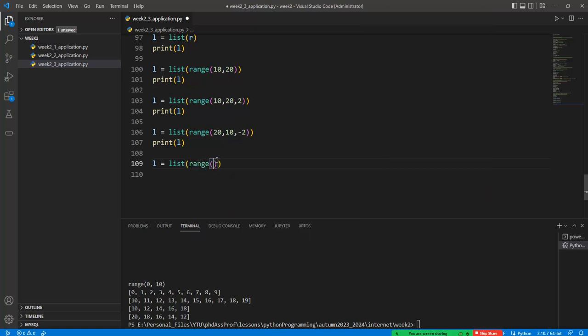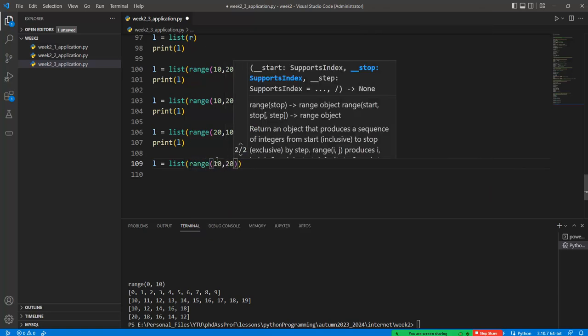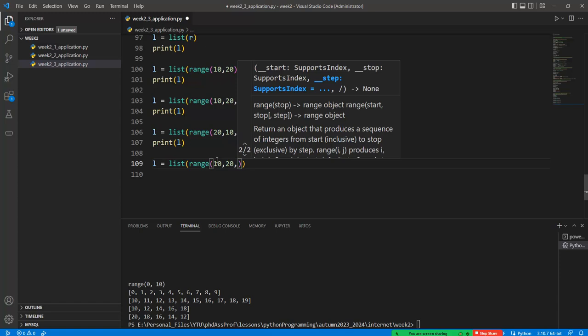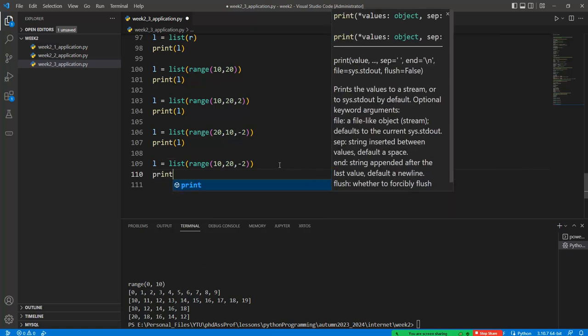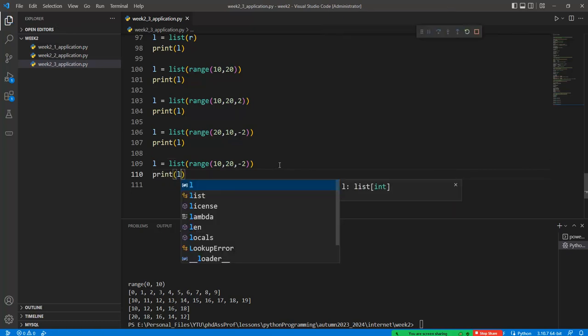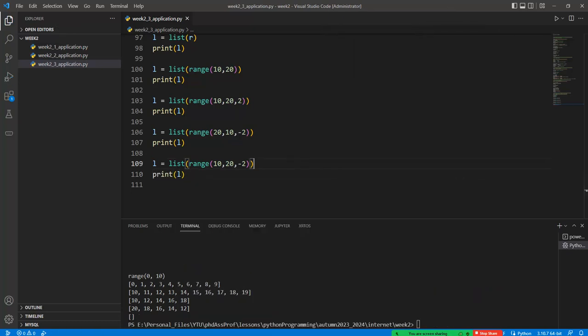Or the range 10 to 20, with the starting point 10 and end point 20. What happens if I use a negative value here? If we choose a negative value in the step, we cannot reach 20, so this creates an empty list.